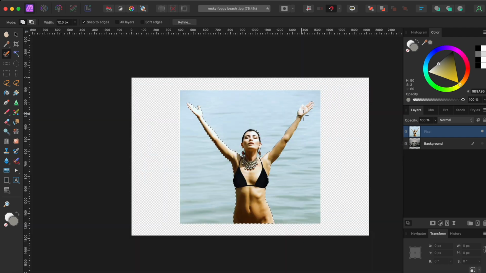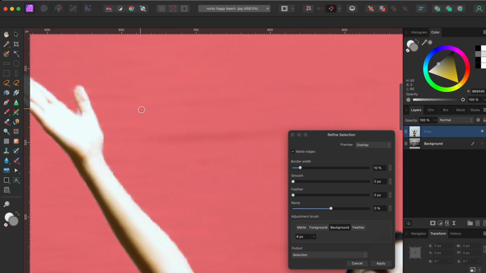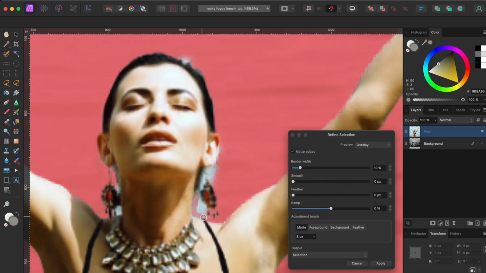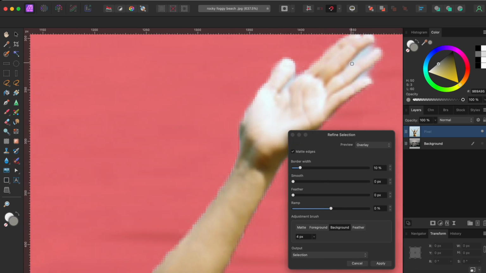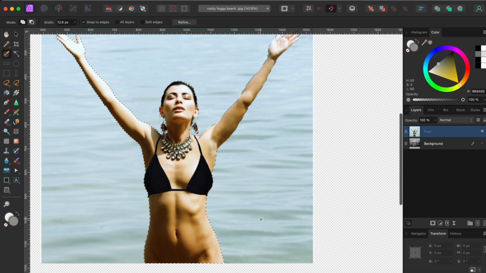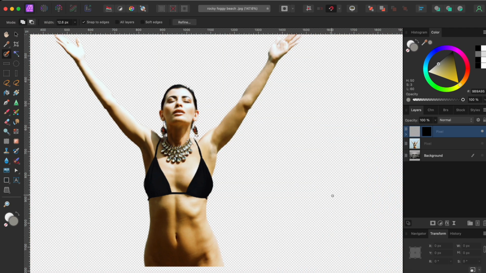Okay, once she's selected, we'll click on the refine button at the top of the page to clean the image up a bit. You can use the matte, foreground, or background buttons in the refine tool to isolate the areas you want to work on. That looks good. Let's select the output to be new layer with mask. Once I have her just the way I like, I'll click on apply.